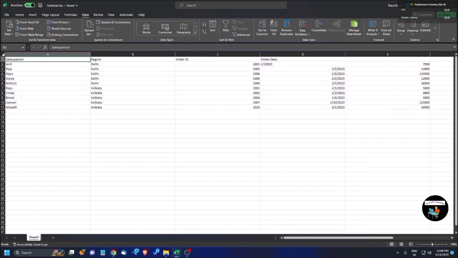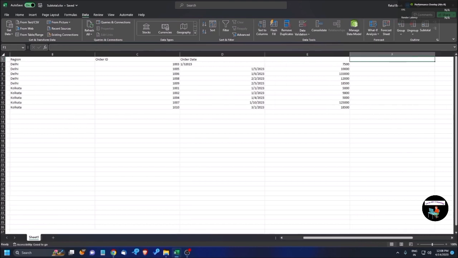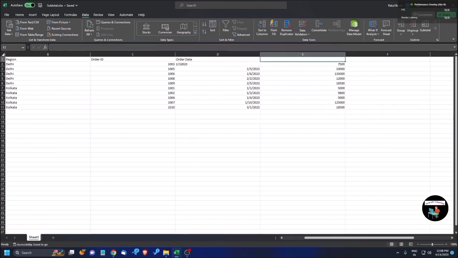I've made a sheet. Salesperson A1. Region B1. I have mentioned 2 cities, Delhi and Kolkata. Order ID C1. Order date D1. Order value E1. So these are columns and there is data in the rows.